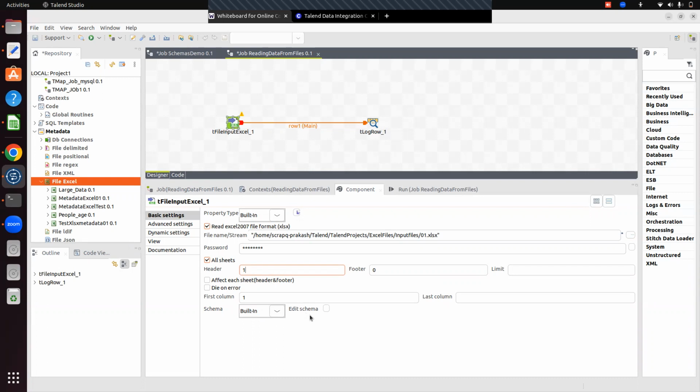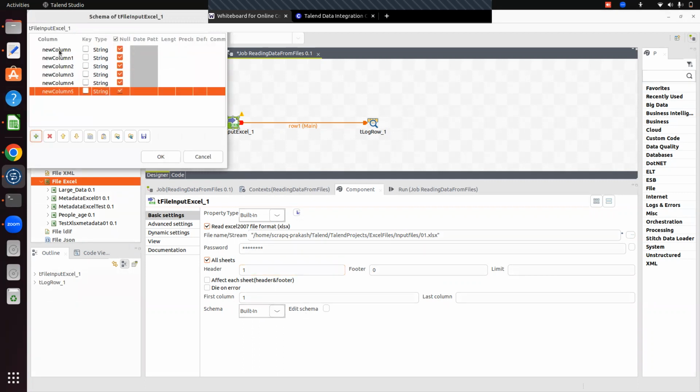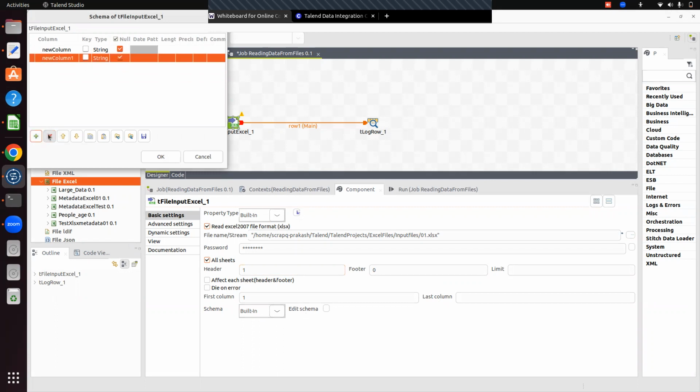This is the major thing. If you want to edit the schema, if you want to write the schema for this input file, you have to click on this edit button, add 1 2 3 4 5 6. This is the major part. If you want to delete everything, click cancel button.